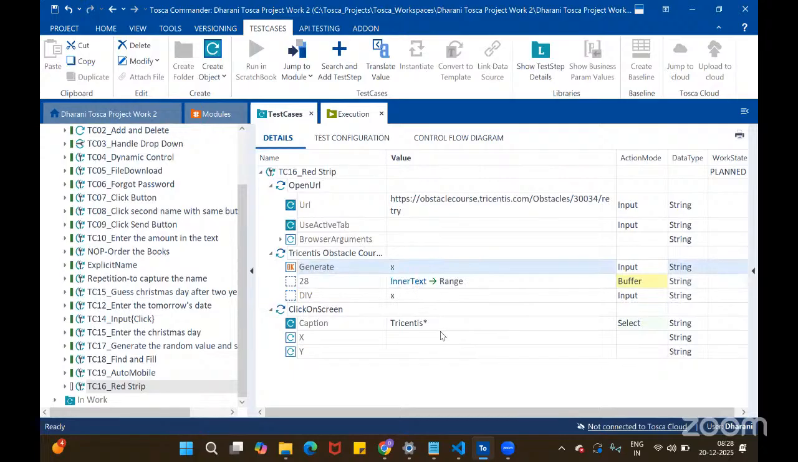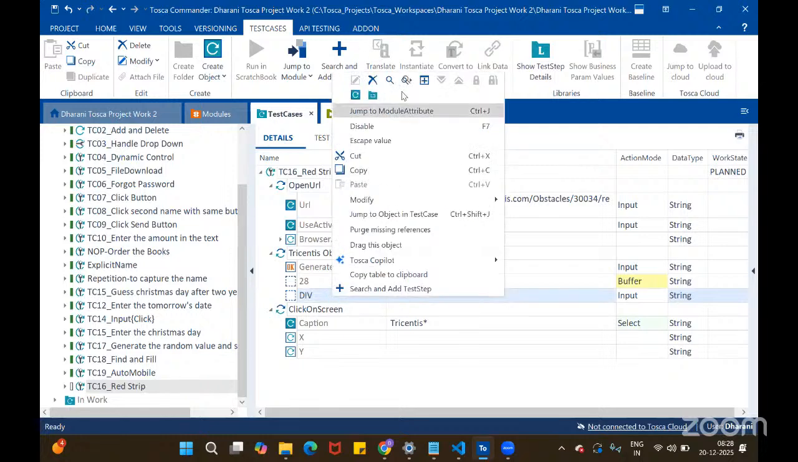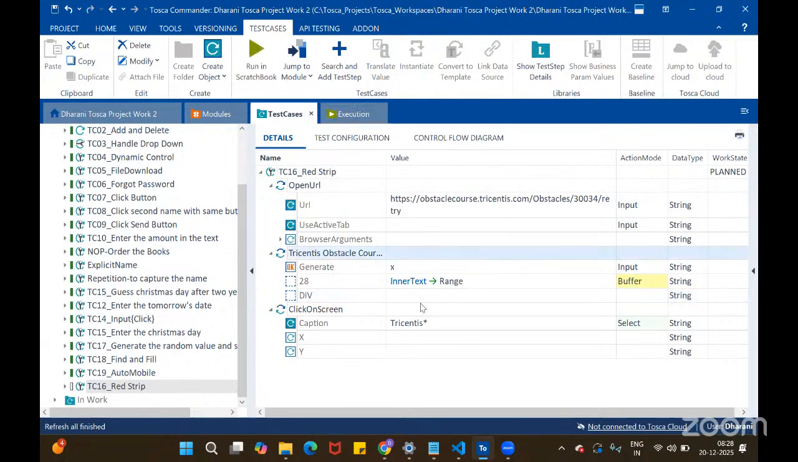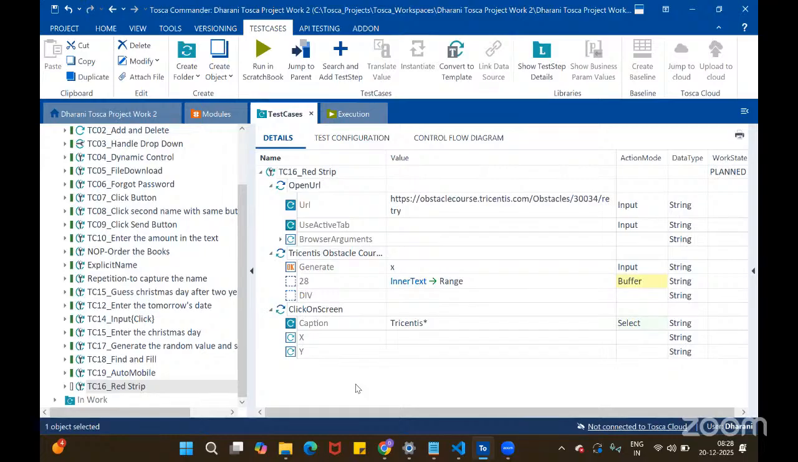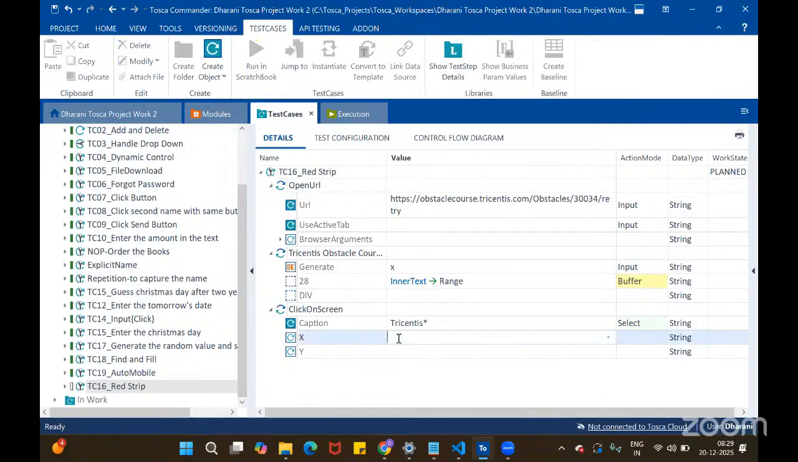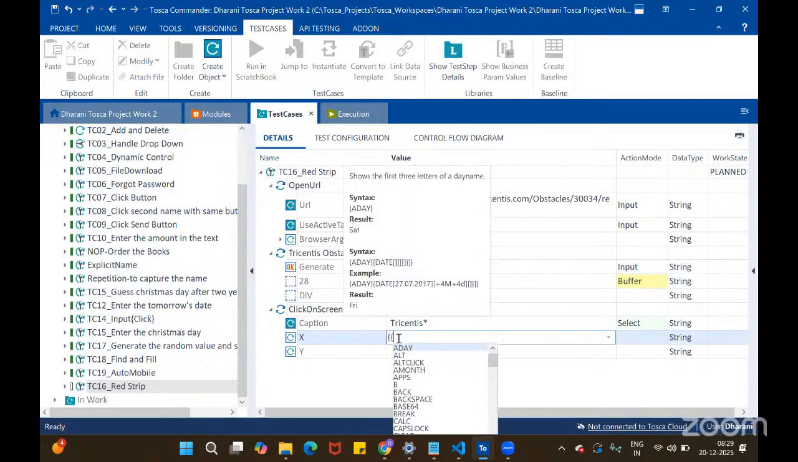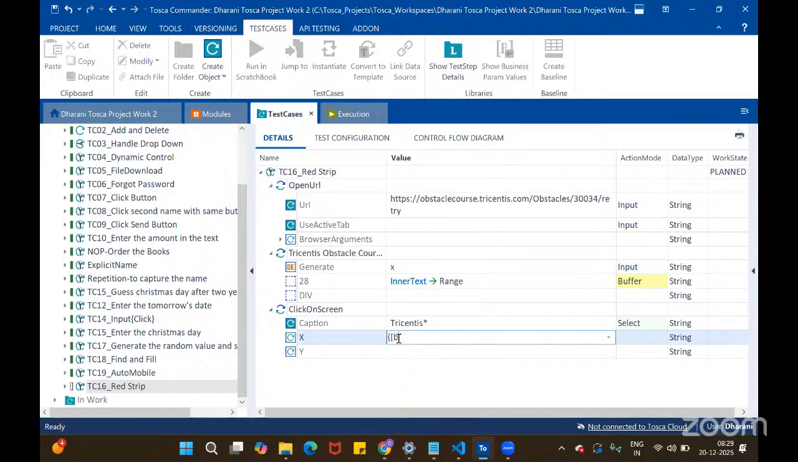The above div, you just performed a click operation on the div, right? Then you can disable that step. Disable, don't delete. In the x-axis, just call that number, that buffer name. What is the syntax to call the buffer? Tim, what is the syntax?